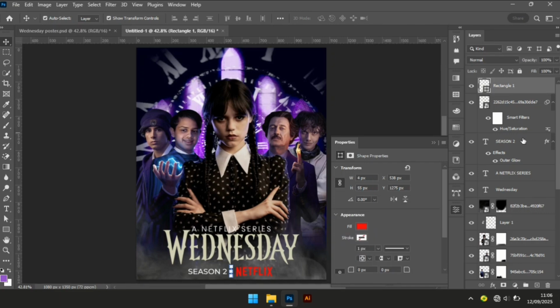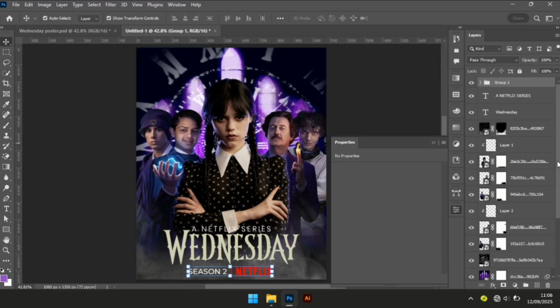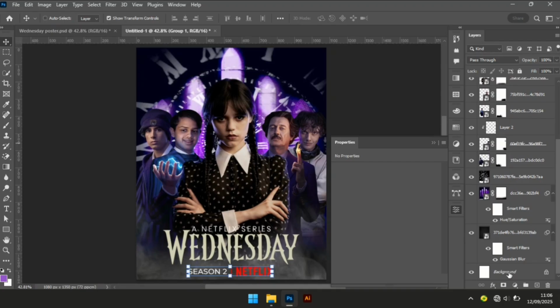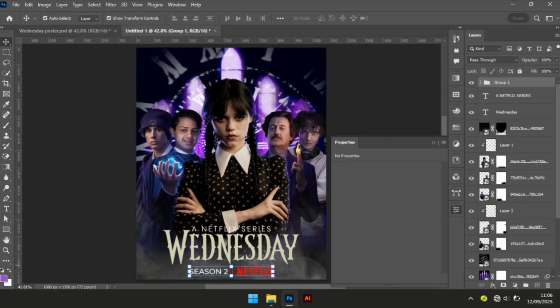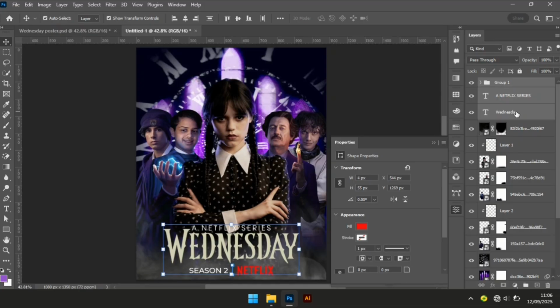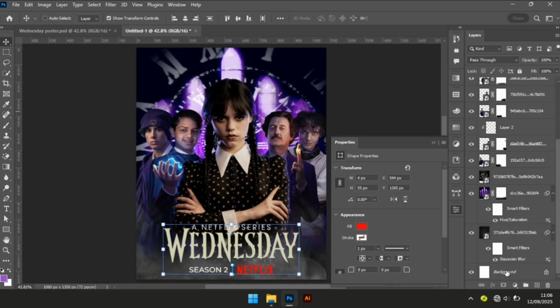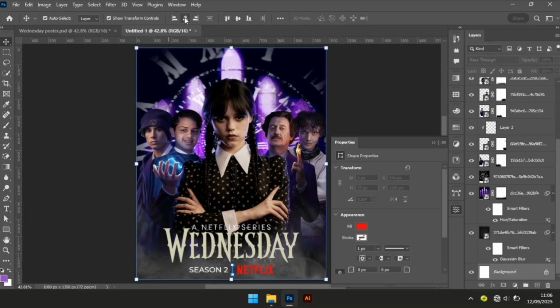So I'm going to group the whole thing: the season 2, the Netflix logo, and the rectangle, into one. Then centralize it, because if I don't group it like that, everything is going to move up together. That's why I grouped it first. Then select the other text, bring it up a bit, and centralize the whole thing back.